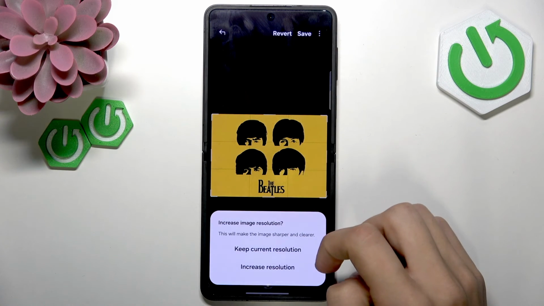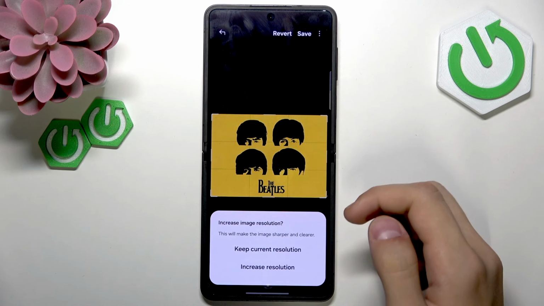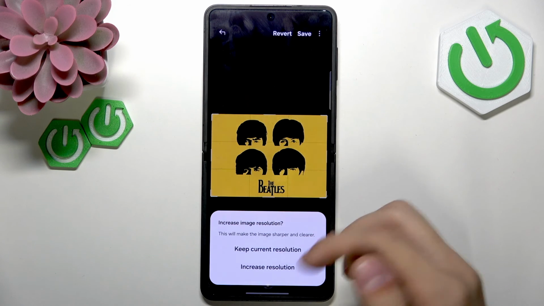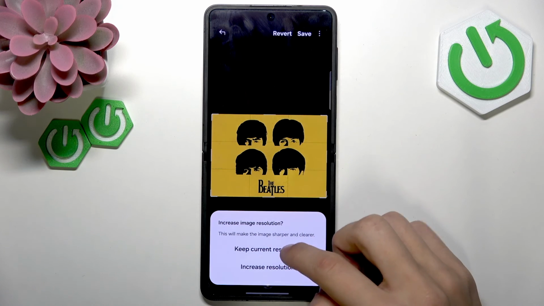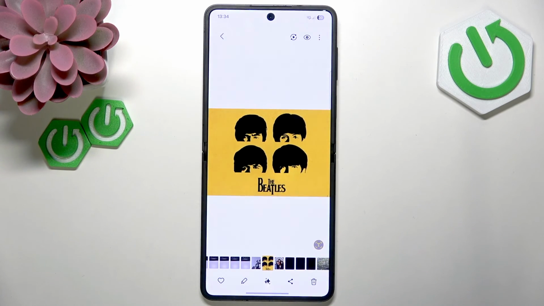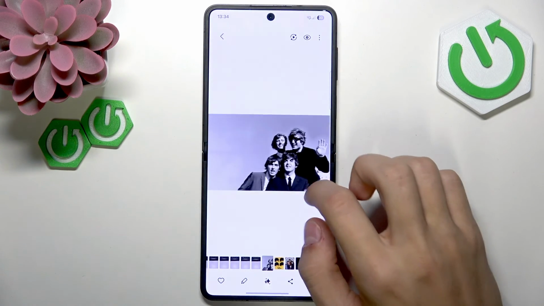So it can also ask you to change the resolution of the image. So increased resolution uses AI to make the image sharper, but if you don't want that, you can just press keep current resolution, and there we go, the image has been cropped.